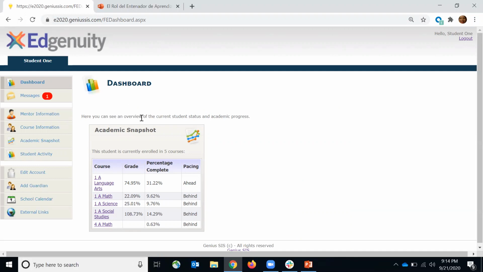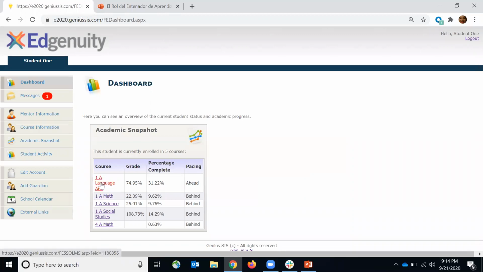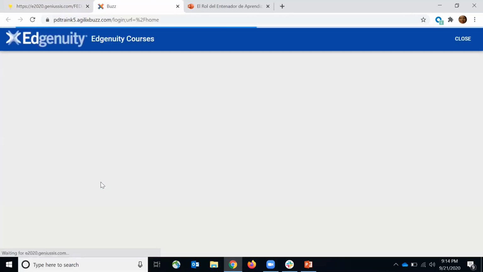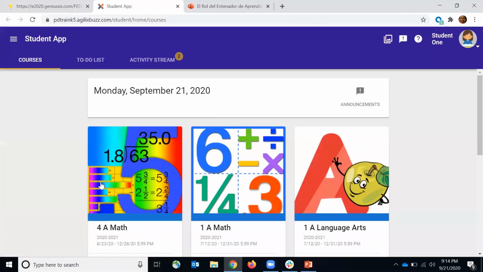In our home screen, every student will be able to find their academic snapshot, which will include a list of the courses that they are currently enrolled to take. All they have to do is click on any of the courses that they may have, and this will automatically take them into their student learning management system.